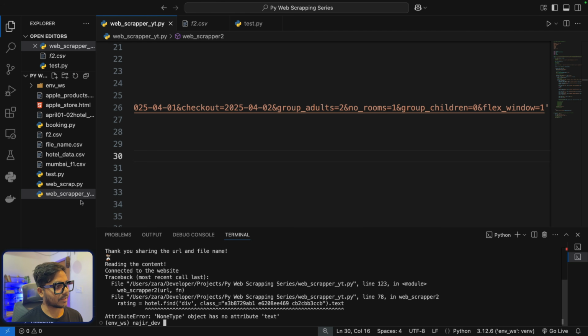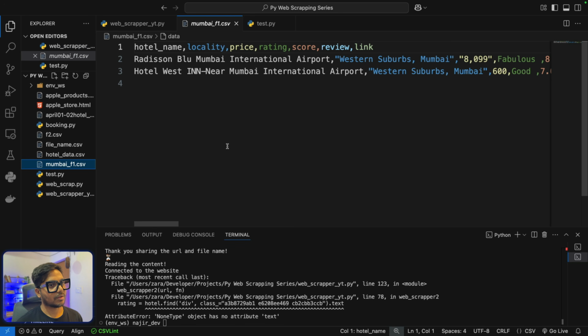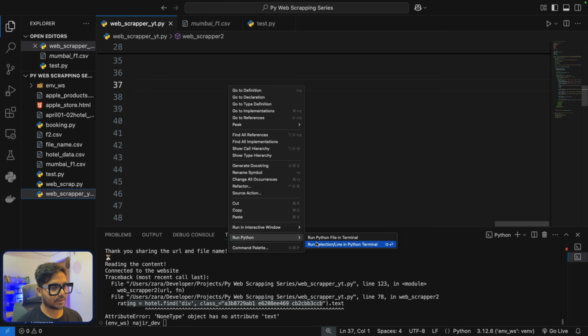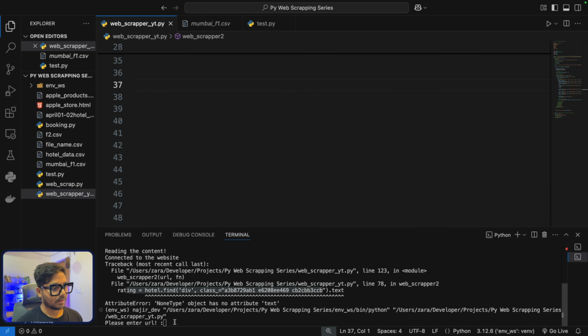So again, it's going to take some time. Okay, it gave an error, but we got the file, which is f1. Let's see. So it only got 3 hotels for Mumbai. Okay, because again it is throwing an error with this rating. So what I can do is run it again to check if it's going to work the second time.